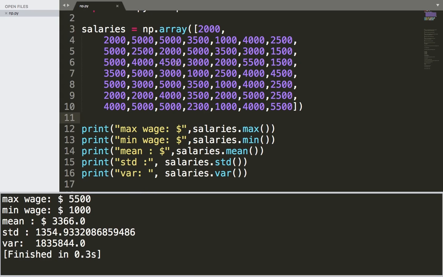And this is very, very useful in case you have a large amount of data. Maybe you have, let's say, 1,000 employees, and you want to get the maximum salary, the minimum salary, the mean, the standard deviation, the variance. All of these would be very, very useful. Just a line of code and you are done. You got all of what you want.